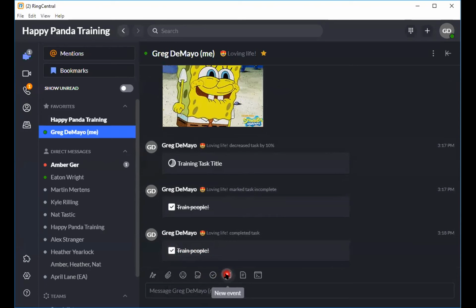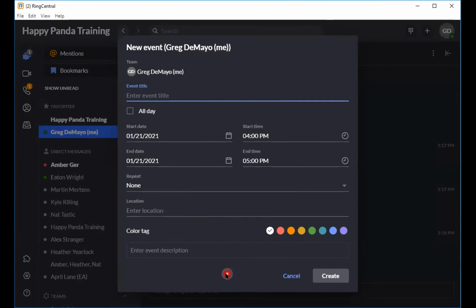Next, we've got events. Events are going to be kind of like calendar events that are only through RingCentral. So these events won't integrate with your calendar or anything like that. We use these to help keep track of things like when a team member is working late or needs to leave early or is out sick.